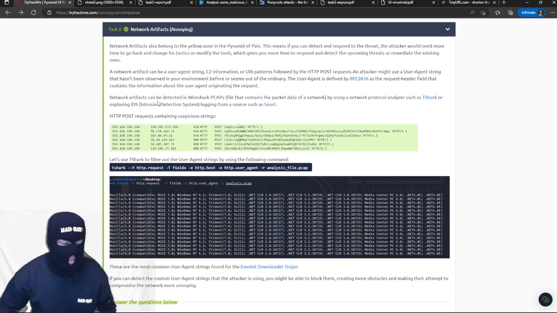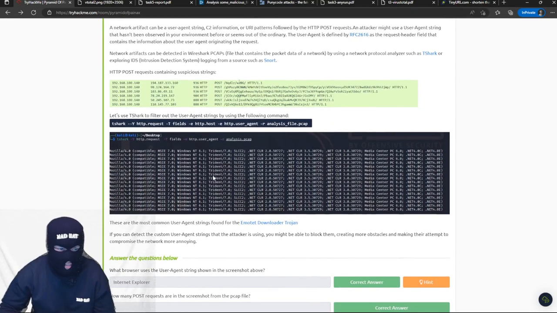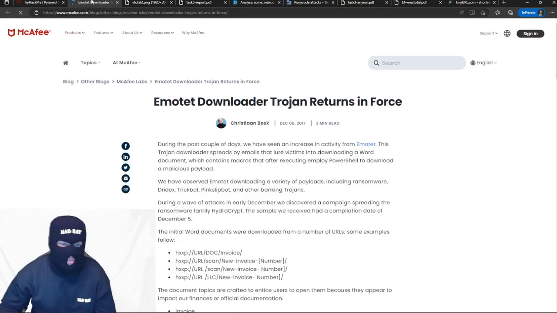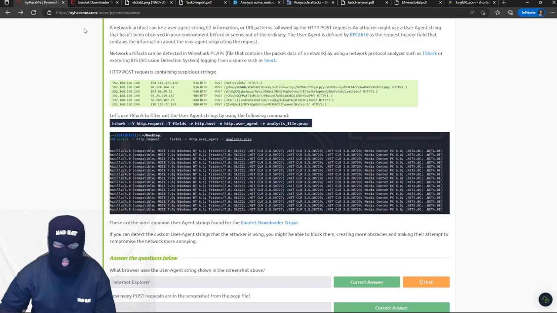Network artifacts can be detected in Wireshark PCAPs, files that contain packets of data. If you haven't used Wireshark before, you can download it now. Start it up, start typing URLs and visiting websites, and it'll start picking up traffic, and you can go into those and analyze it and give you a taste of what that's about. This one uses TShark to filter out the user agent strings, and this is specifically for the Emotet downloader Trojan, which I haven't heard before because there's a lot of viruses.